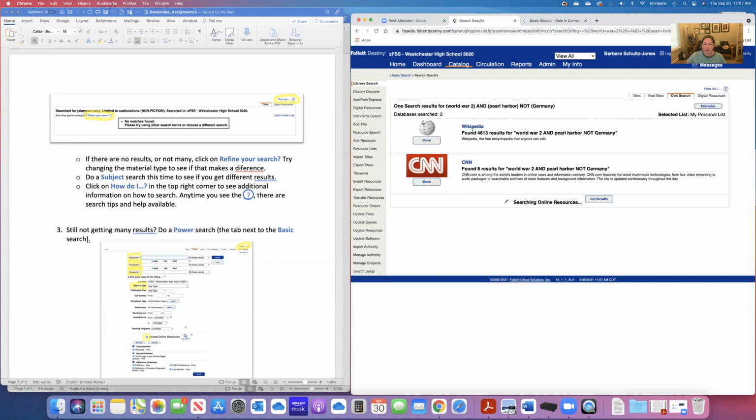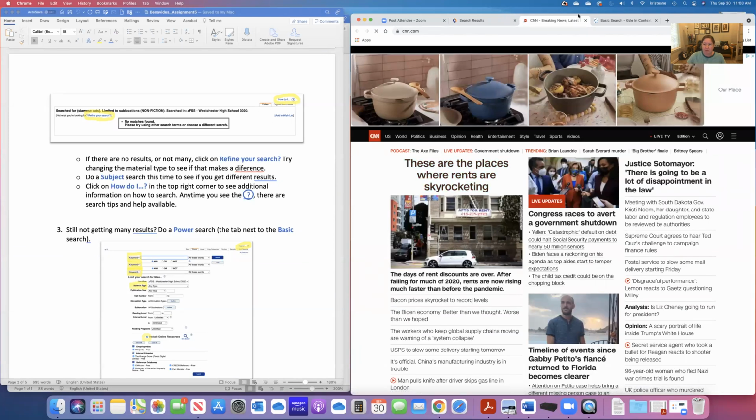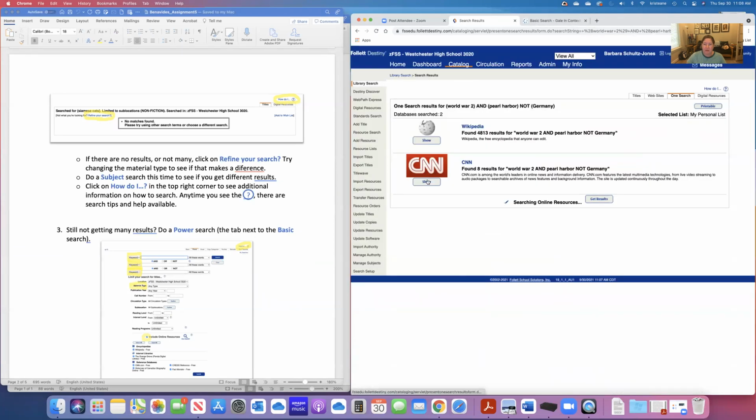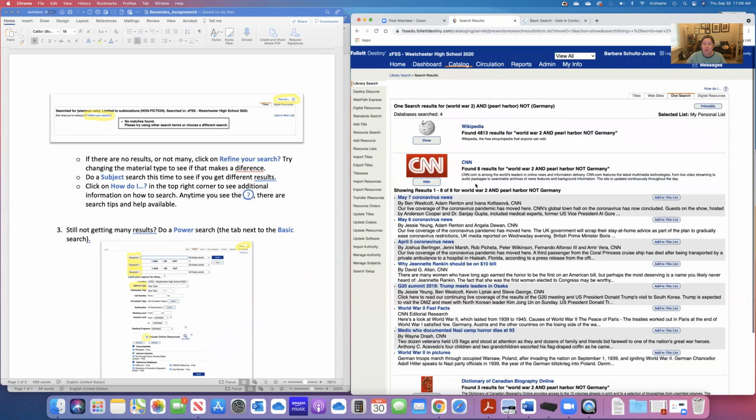Oh my goodness, look at that. Wikipedia has a ton of results, only 8 for CNN. And I'm not sure I love that. Let me see if I clicked on the correct thing. Show. Oh, there we go. So coronavirus, that's not what I wanted. Oh, World War II pictures, so there's something, but that's still not exactly what I wanted.